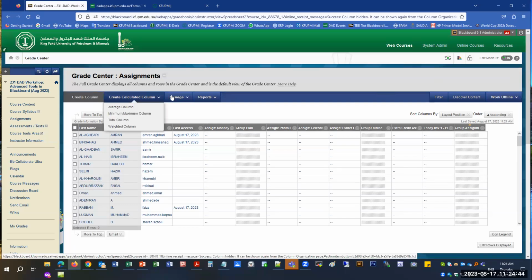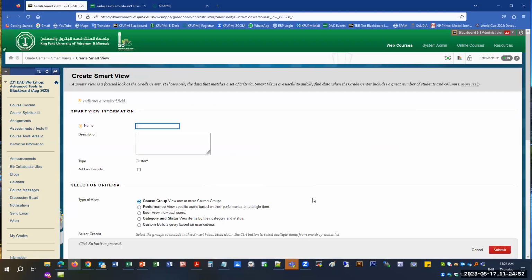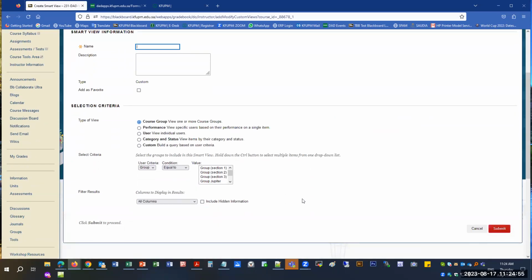Now, if you want to see something more, I can create my own smart view. If I go to smart views and say create smart view, let me see what options I have. I can go to groups, for example. I want to see only a specific group and what that specific group is doing. That group could have discussions, assignments, tests, or some other activity. So let me select this Zido group, for example, group Zido, and I want to display everything that is relevant to this group.